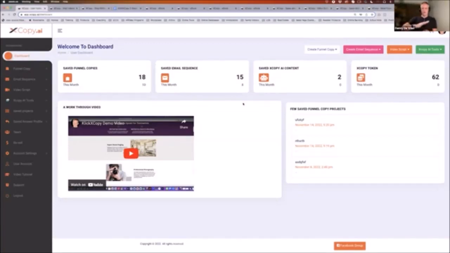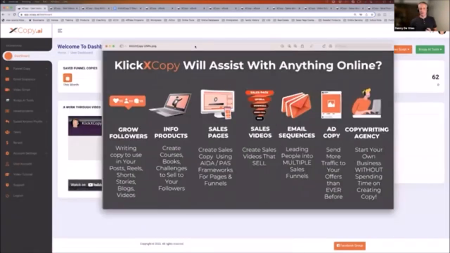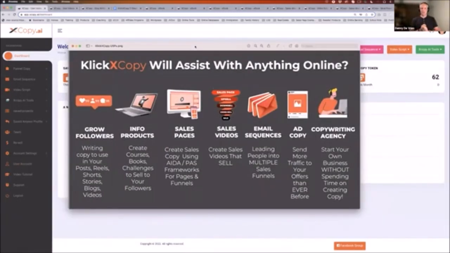So before going into the app, I'd like to set this up so that everyone understands what we're trying to do here. Okay, so I'm just pulling this picture up. What does Klick XCopy help you create, right?